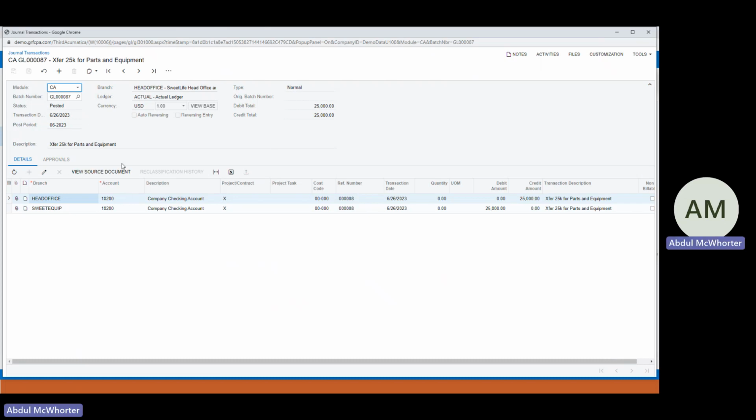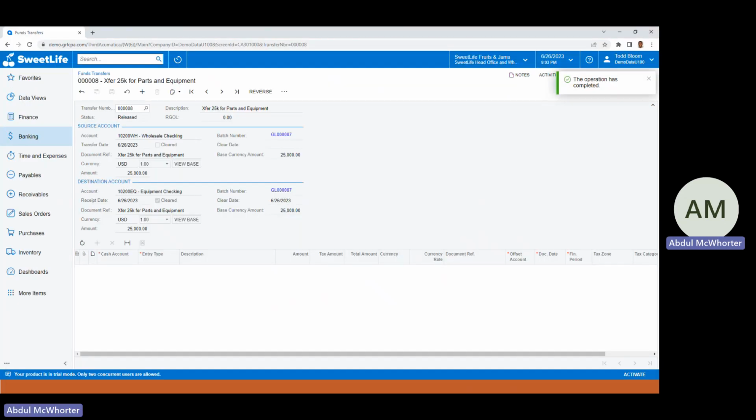And you see here on the journal transaction, the effect to the cash subledger. We see the head office, or our wholesale checking account, decreased by $25,000, and simultaneously our equipment account increased by that same $25,000. So that is the correct journal transaction that we need processed, and we see the status is posted. And so let's go ahead and close out our journal transaction.